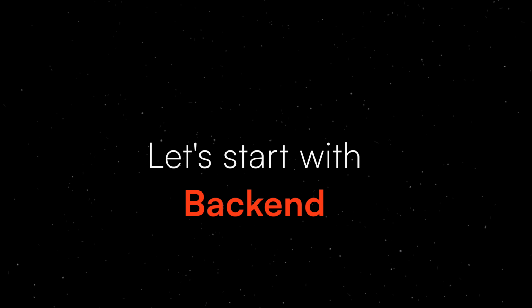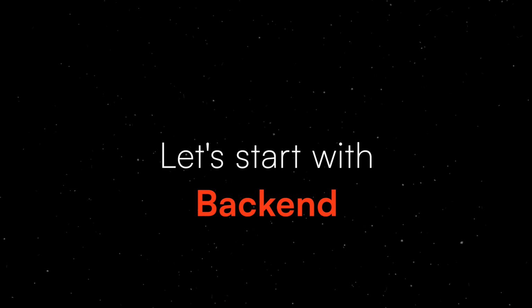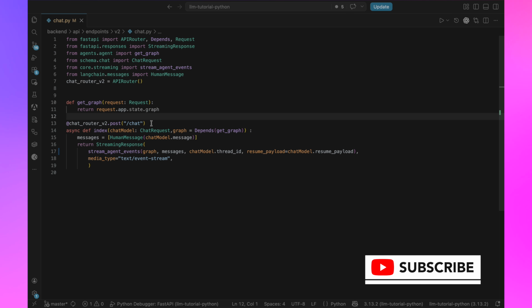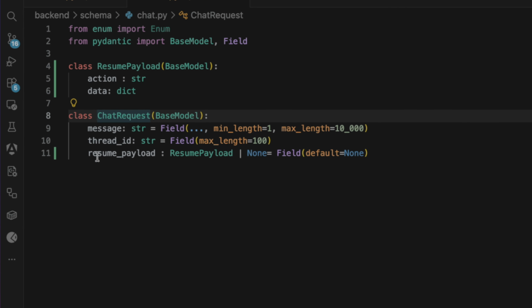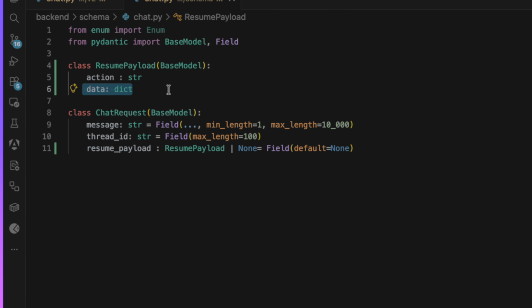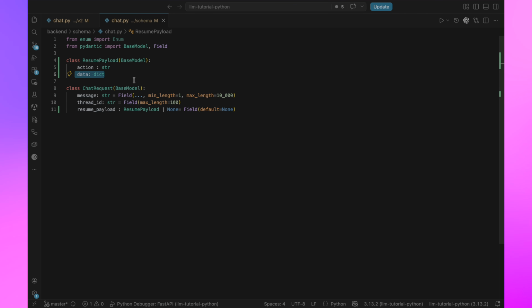Now let's move to the implementation. First, let's start with the backend implementation. We will start with updating the request schema. We introduce a new parameter called resume payload. The resume payload contains action and data, of type string and dictionary respectively. This will carry user input back into the system.